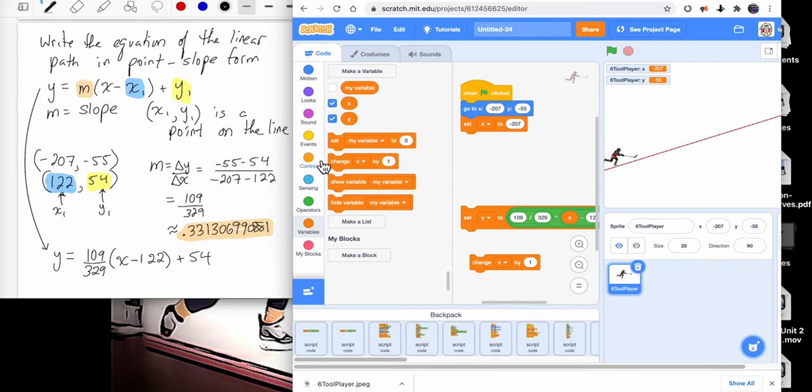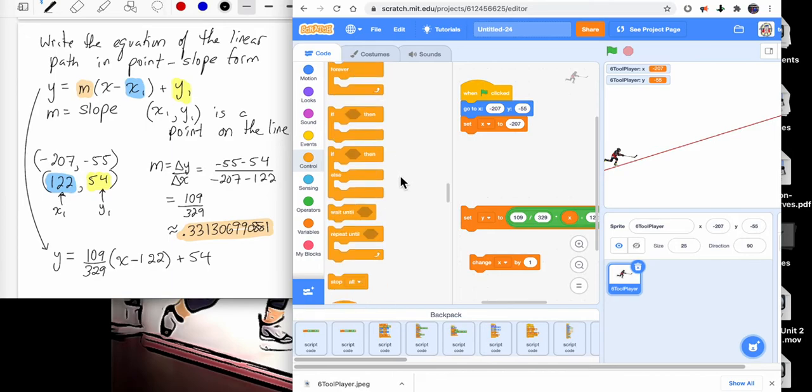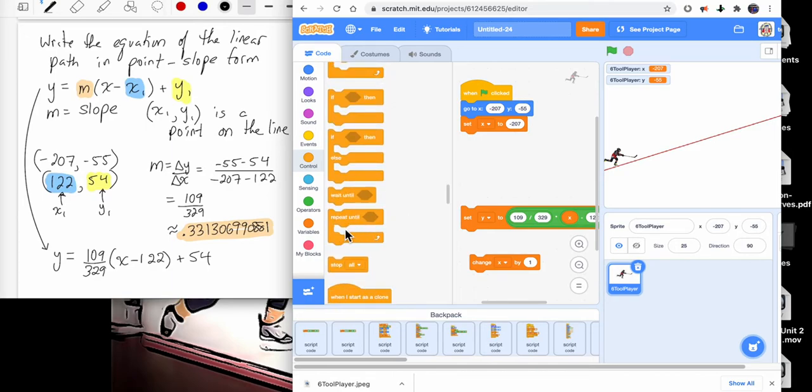All right, so for that, I would go to Control. You see that there's an option to repeat until. This is a loop. All right, it's a finite loop. We don't want it to go on forever. We want it to stop at a certain point. But I have my X value set at negative 207. I want this operation to continue until I get an X value of 122.